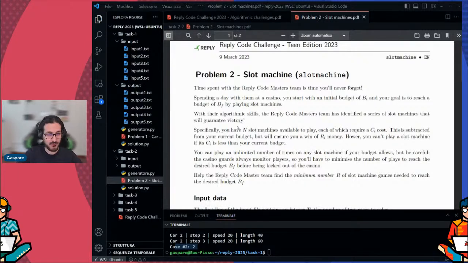In particular, we have n different slot machines, and each of them requires a cost of C of I, which is subtracted from the current budget, of course. And this slot machine will ensure us a winning of R of I money. Of course, as in the real case, we cannot play a slot machine if its cost is higher than our budget. So if I don't have the money, I cannot play the slot machine.